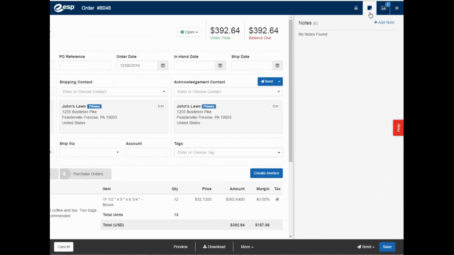There's also your notes options. So when you're adding notes, anyone that logs into your ESP will be able to see those notes as well as you. A third option is the artwork option. It does show us the artwork that we did upload. We are able to upload additional pieces of artwork here.